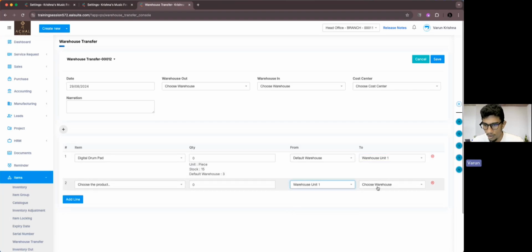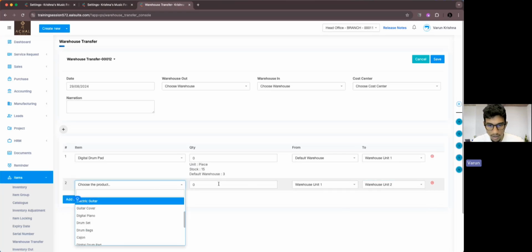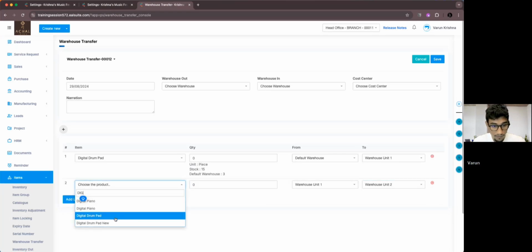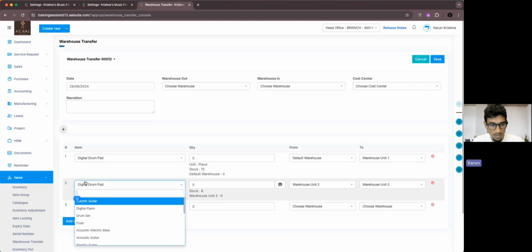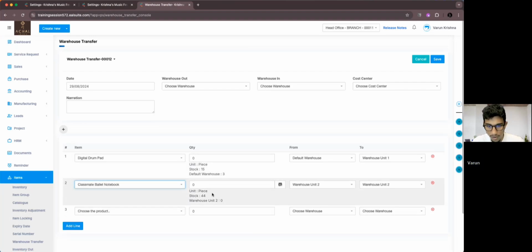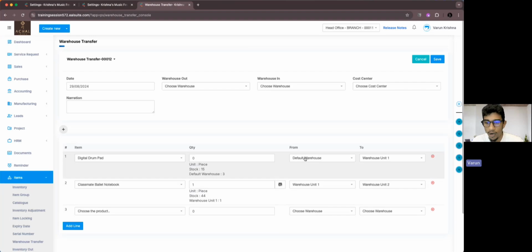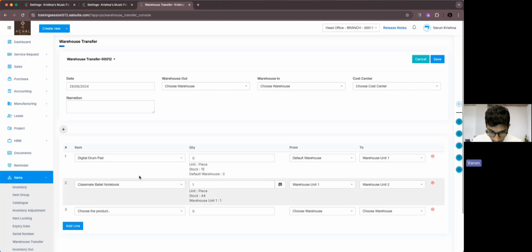Then from warehouse Unit 1 to Unit 2, I can choose another product, maybe the same product itself. Yes. Maybe in 2, how much? No. Total stock is 8 and okay, it's not showing 0. Yes, we have 1 unit present within warehouse Unit 1. So I'll do one thing just like this. So we'll transfer the Classmate Ballot Notebook, which has one quantity present within our warehouse Unit 1, into warehouse Unit 2.